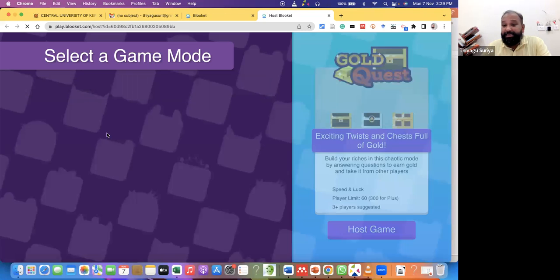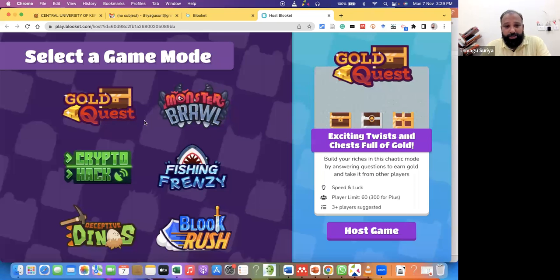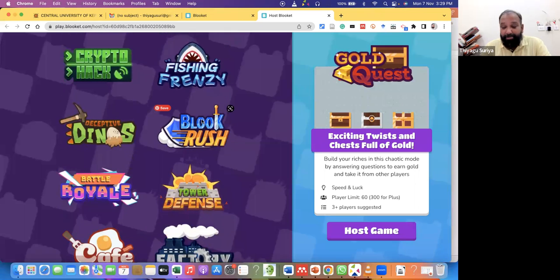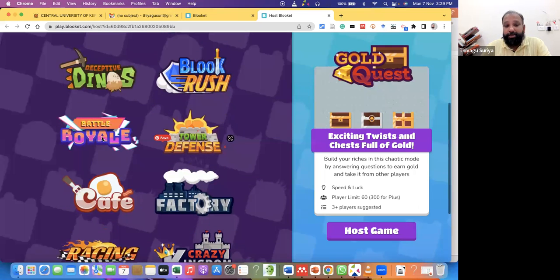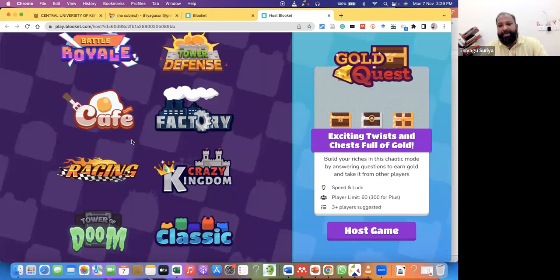Once you click host, you can find the different games. See, this is a game, similar to PUBG games, right? So Gold Coast, then Monster Power, then Crypto Hack, Fishing Frenzy. These are the game elements. Block Rush, then Tower Defense, then Battle Royale. These are separate games, the different games, right?